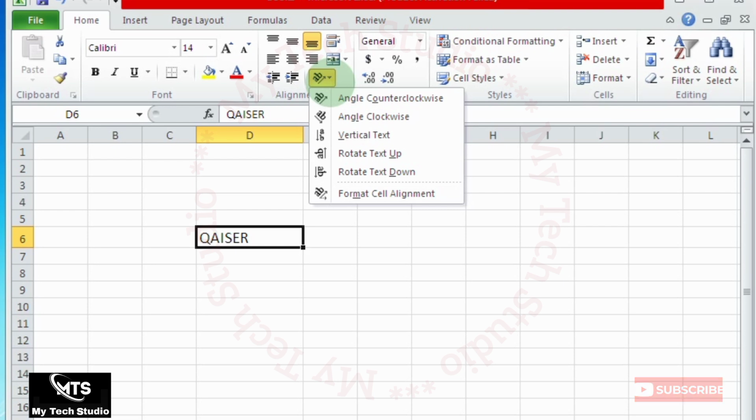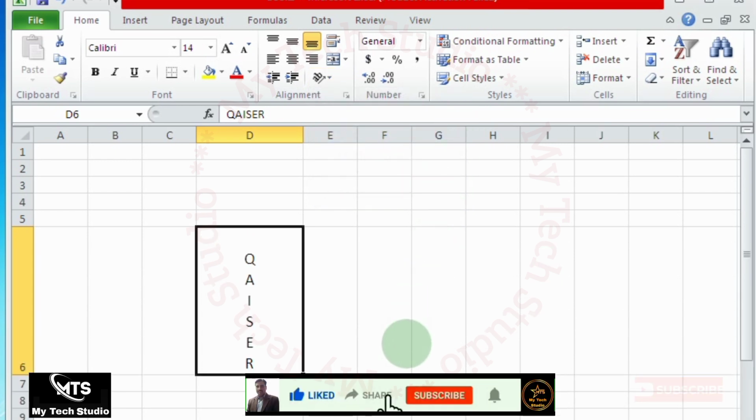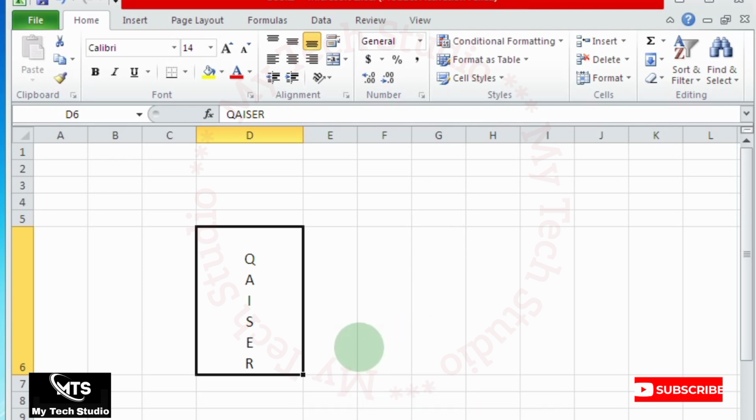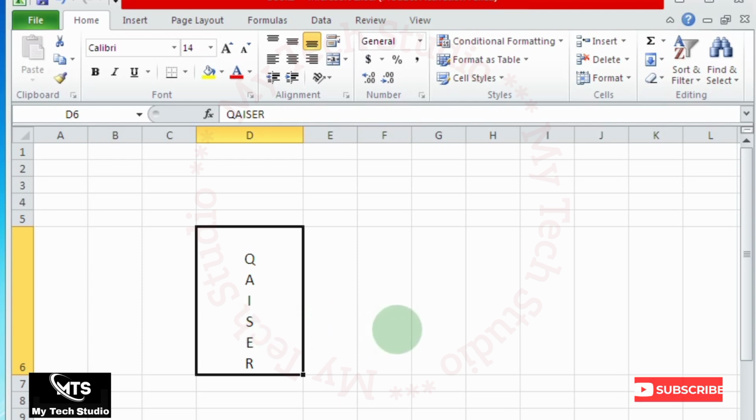Converting text into vertical direction, the option is available at number 3. Click on the option of vertical direction and you will see your text in vertical direction. More interestingly, we have 2 other options available in the alignment section, to rotate the text up or to rotate the text down.